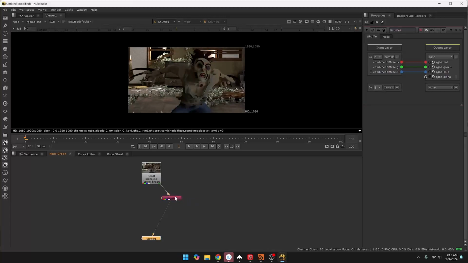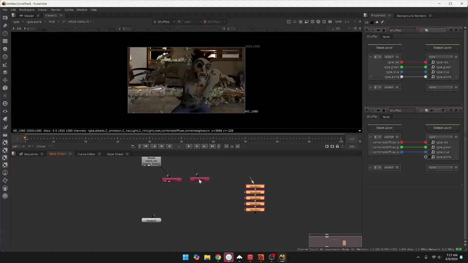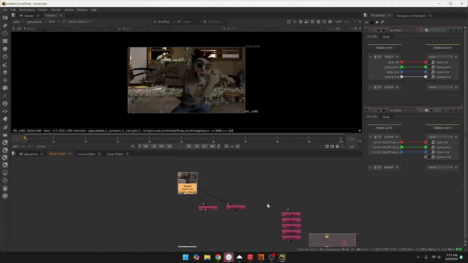So I'm going to rebuild the beauty. I'm going to need more shuffle nodes, so I'm going to copy, paste that a few times. That way I have a whole bunch of them to work with. Move them off to the side, disconnect it, and then connect it over here into the image. So we have those two going into the image.